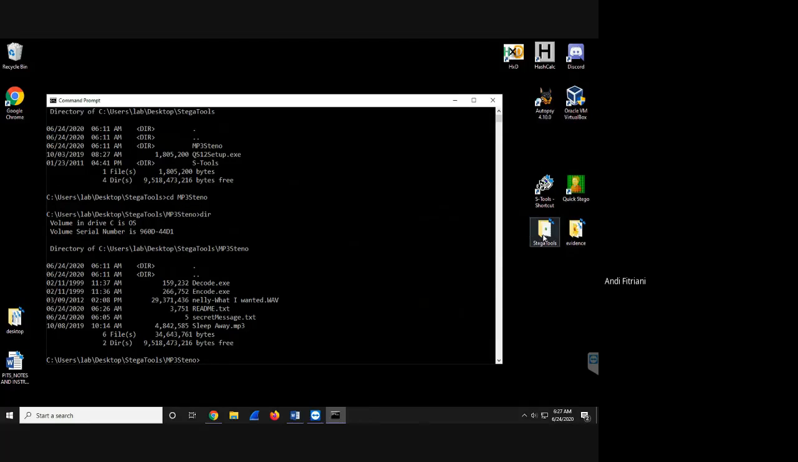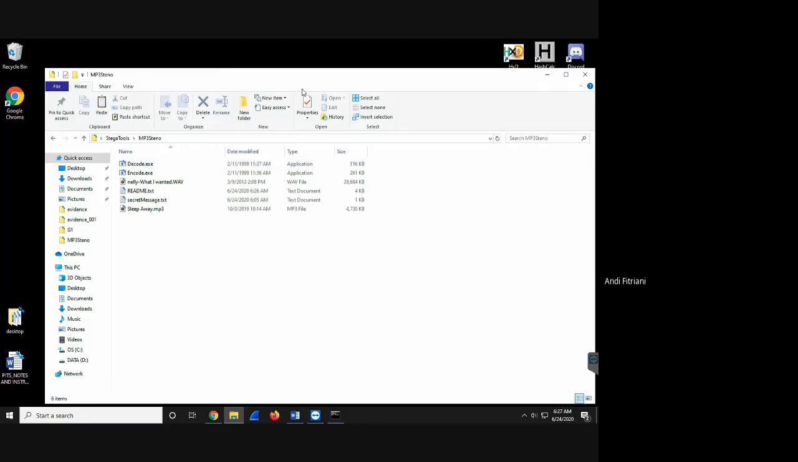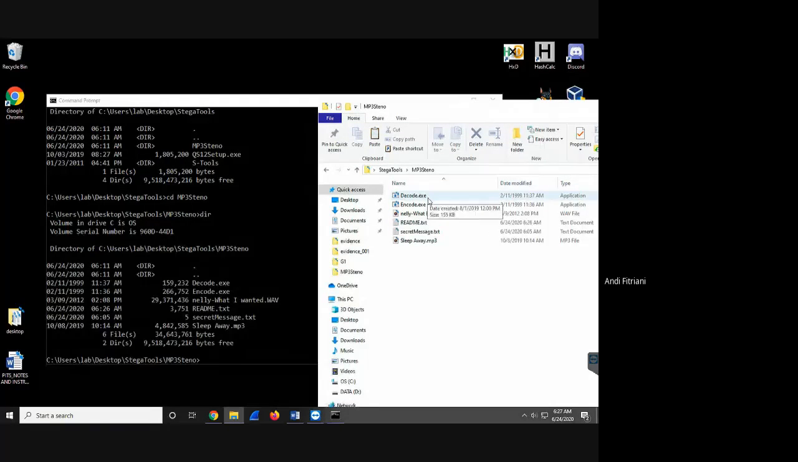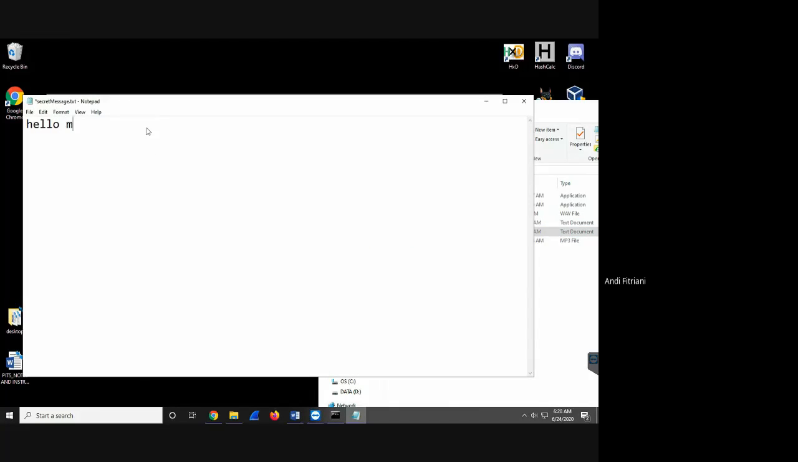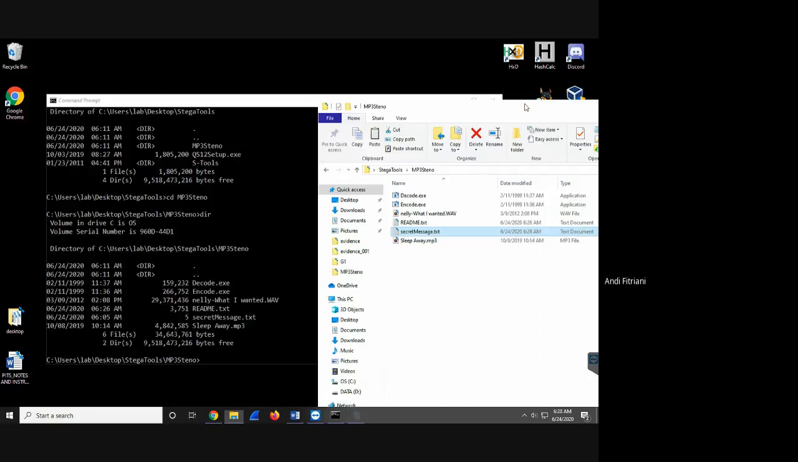If you open this one, you have two options here: one is to encode, one is to decode. In order for you to hide information on top of the MP3 files or audio files, you have to put everything in the same folder. So here I already created the secret message: "Hello, meet me at IUM today." And this is the file. I wanted to hide this secret message.txt in the sleepaway.mp3 or maybe this WAV file.